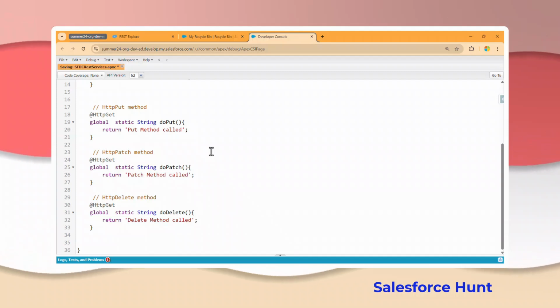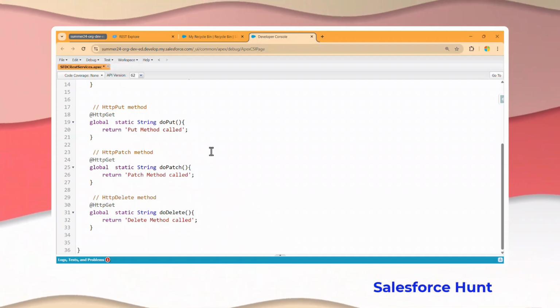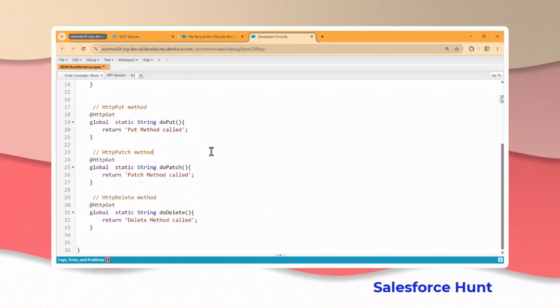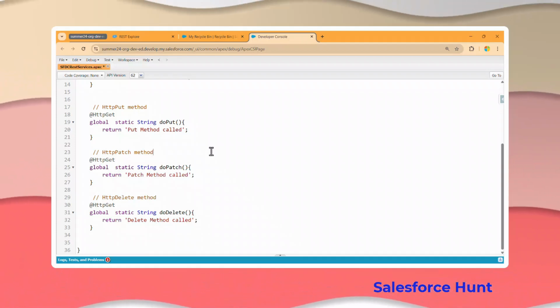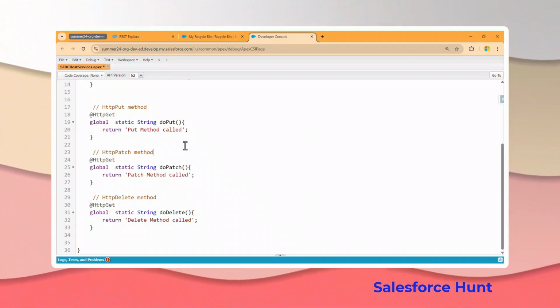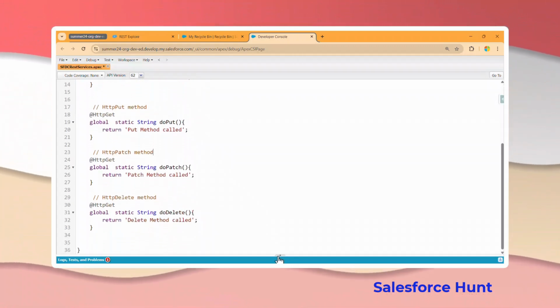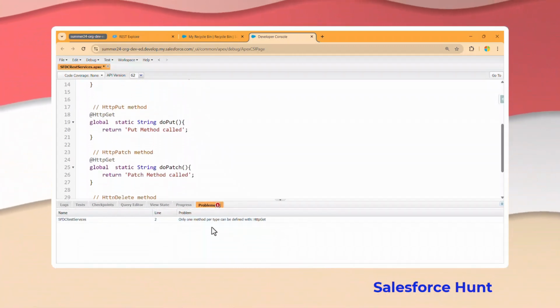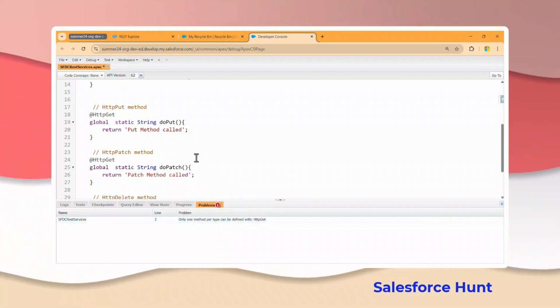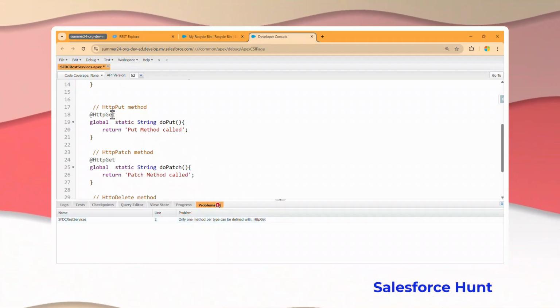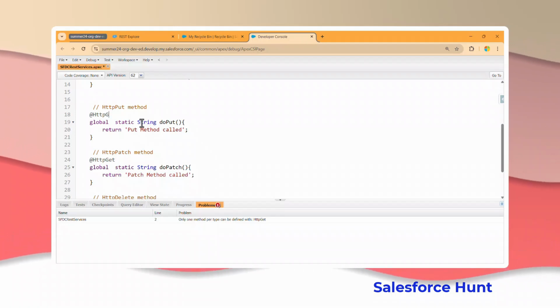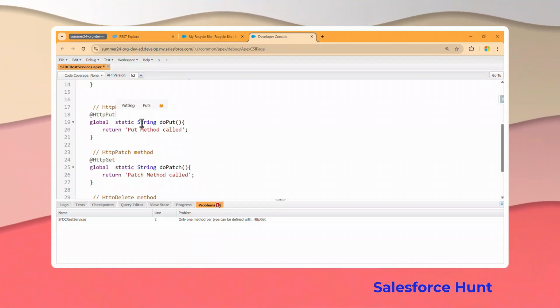Now we have to consume this REST service or REST API in the Salesforce Inspector. Okay, so let's see. Once you save it, there is one problem here right now. Let's see what the problem is. Only one method per type can be defined as HTTP GET. Maybe, okay. So this is the problem here. You have to change this to PUT. And this is the rule.